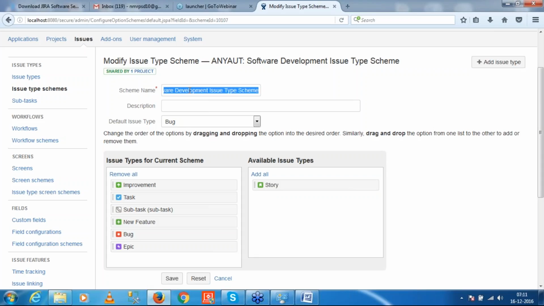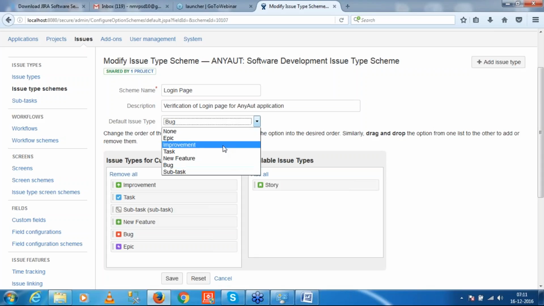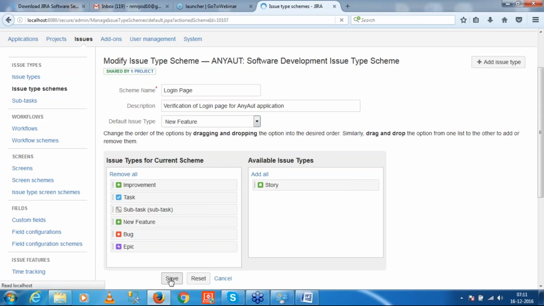Scheme name. Now what is the requirement we had for any auth? The first one was the login page. So let me change it to login page. Verification of login page for any auth application. So what is it? Default type is a new feature. I'm saving it.